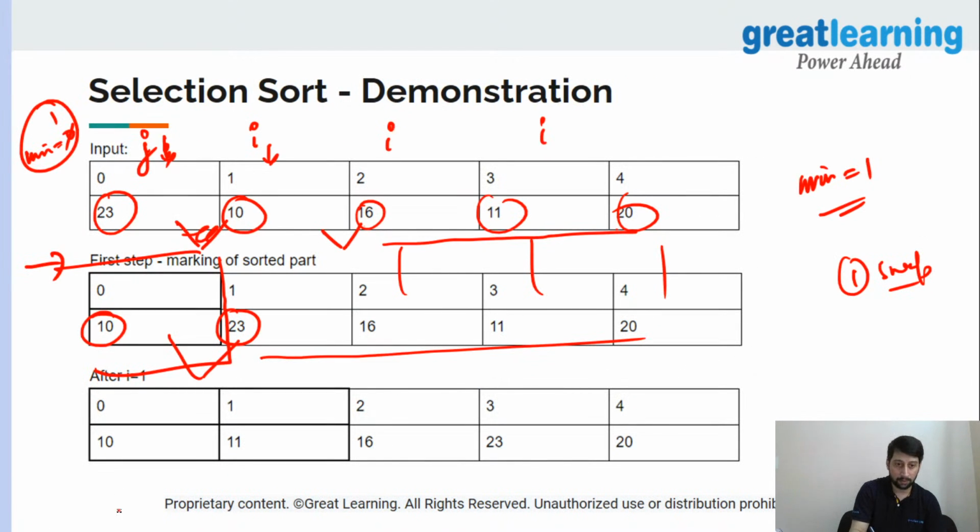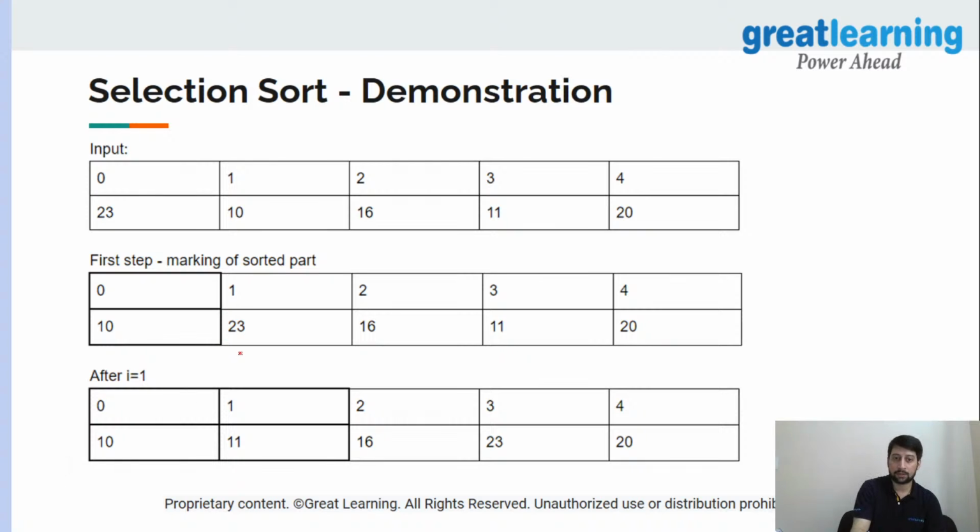Next time around, let me just erase this. This is our new j, and this will be i over here. Now again these will be compared, and minimum will point to this element, arr[j], that is, minimum is at index 1. So now we compared this 23 with 10. Is this the minimum? Yes, min got updated to index 2.